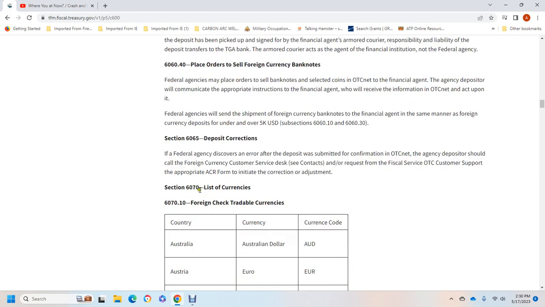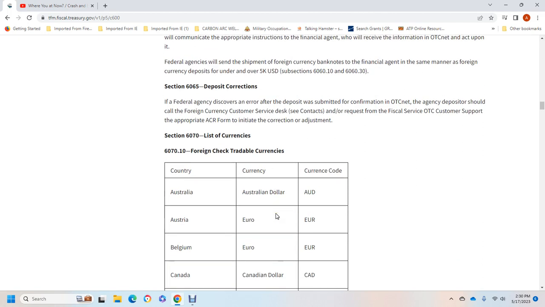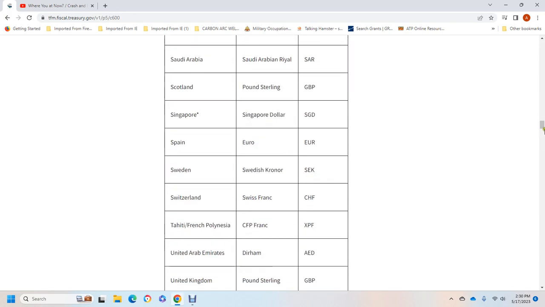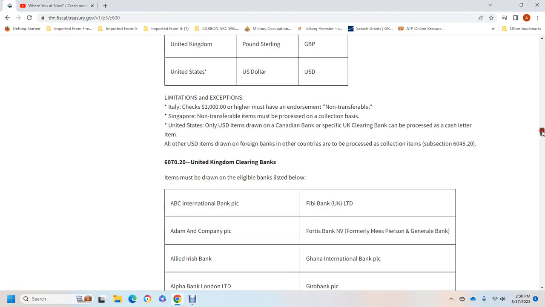This is section 6070, list of currency. 6710, foreign currency trade, shows country, currency and currency code. And then that goes on.